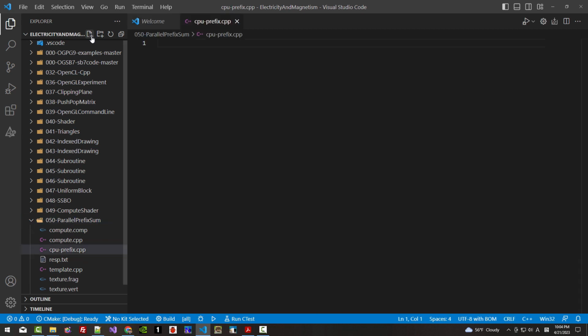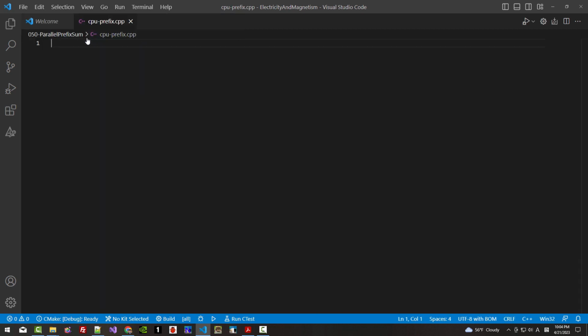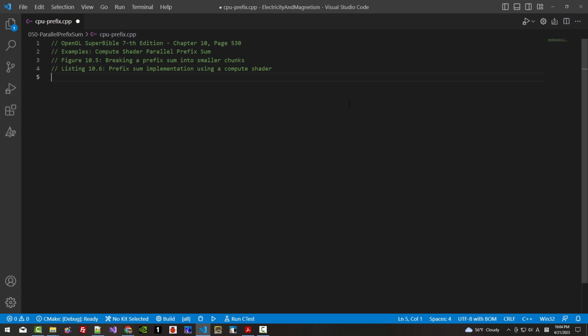prefix.cpp, hit enter, Ctrl B. I will close the welcome window. I will copy and paste this text. This algorithm is very advanced. It took me 3 full days to understand how to implement the compute shader parallel prefix sum algorithm.